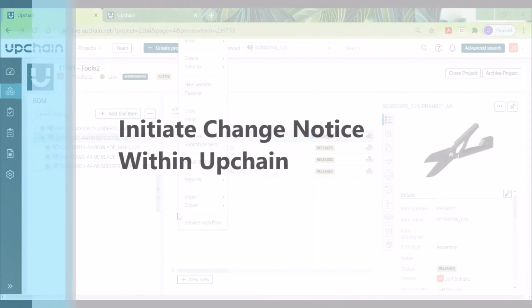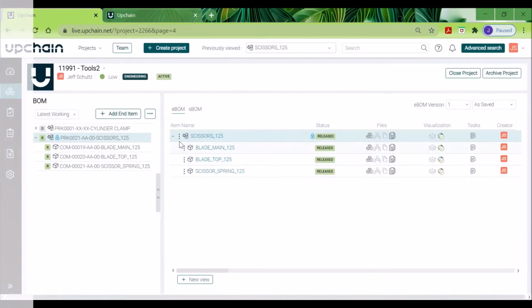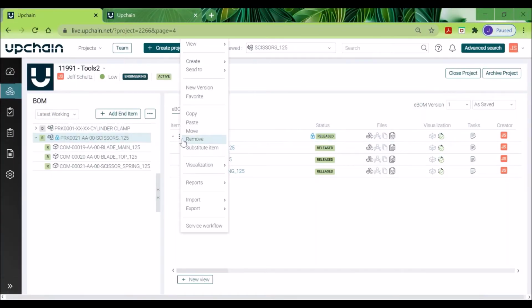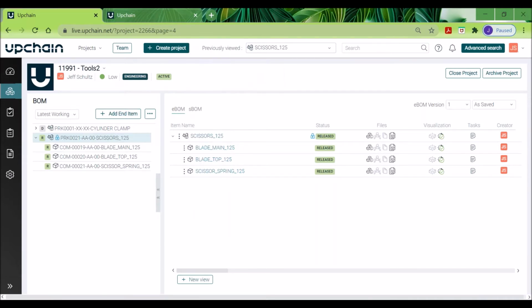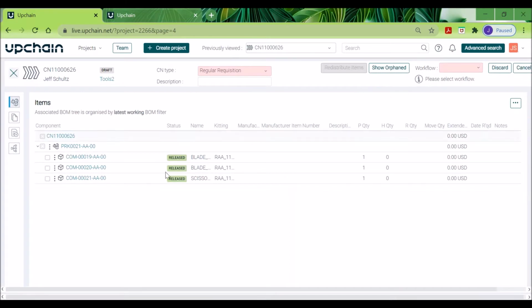At this point, I want to select the three dots or the ellipses next to the top level or the end item, and select Change Notice. On the Change Notice screen, I will select the parts that are affected, and this can be a combination of updates to existing parts that already exist in D365, or the creation of new parts within D365.